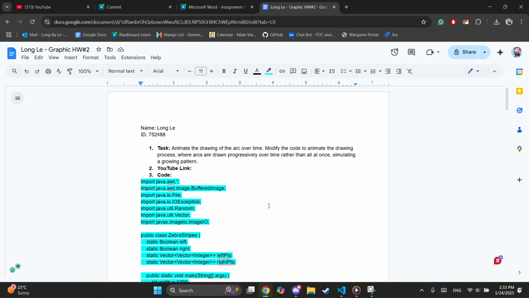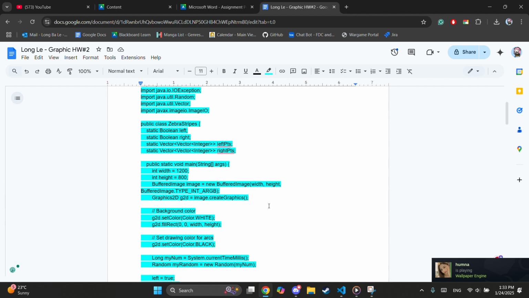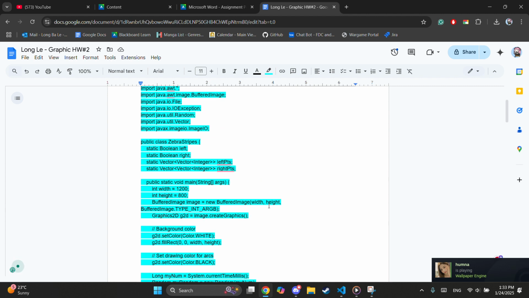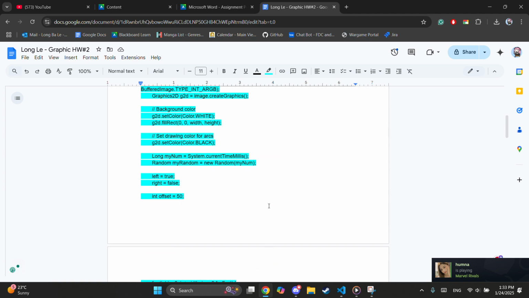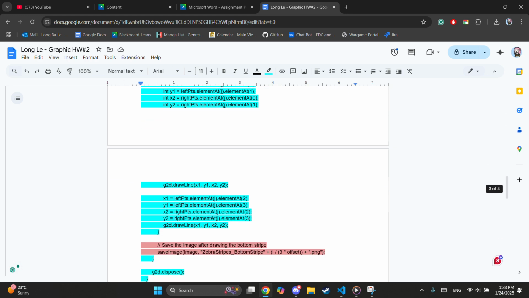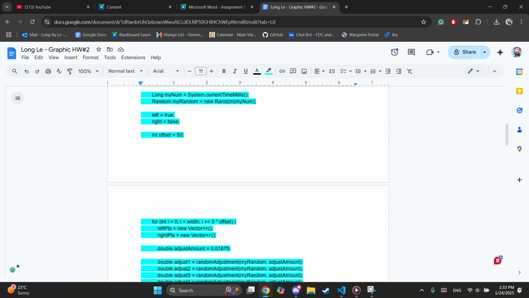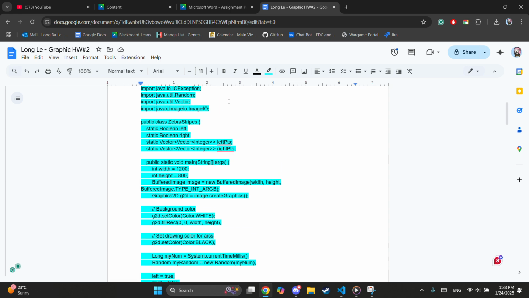And then let me go to part 2, where I will go over the code. Luckily, I didn't have to change much in this code. The majority of what our team added is just saving an image of either the top stripe or bottom stripe when it is printed or drawn. So let me go over the full code.